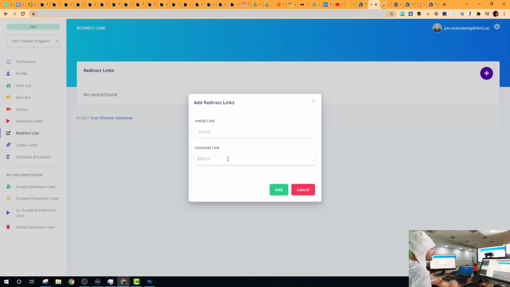The uninstall link, this link will automatically be opened when they uninstall the extension. So if they no longer want your extension and they decide, hey, I'm going to uninstall the extension, as soon as they uninstall it, you can automatically open up a different link. This could be an exit survey, this could be another offer, or you can just not use these if you don't want to, but I'm going to actually use them.